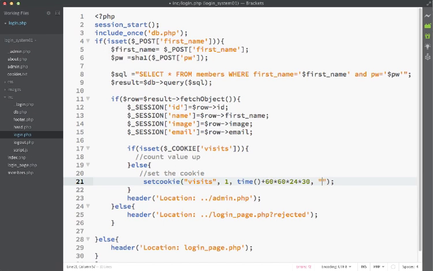So an expiration date of the time of now plus a number of seconds that corresponds to a month. And then something that is important is the path, or where that cookie is going to be saved in the user's machine. And / means the root, at the very root of the website. So now we have actually set the cookie. We will come back to count it up later.